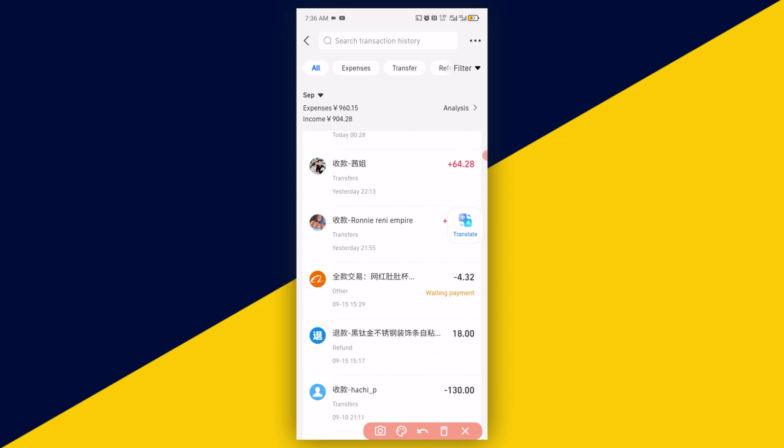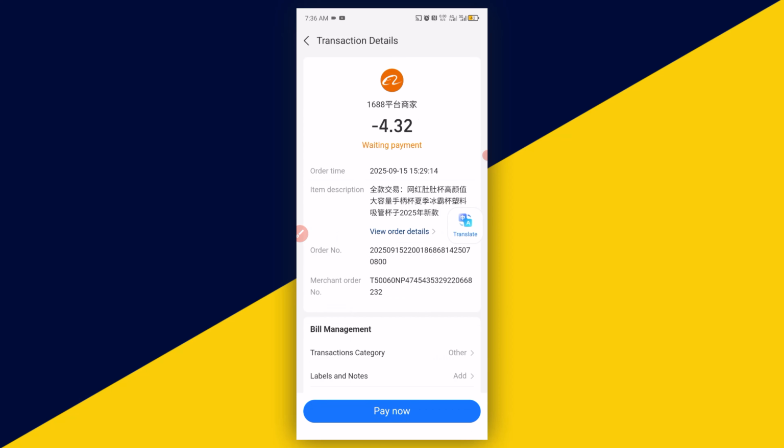So take a look at this one right here. This is a waiting payment. For that, click on the link, and it's going to take you to a page whereby you can read the details about the payment. So right here, I have a waiting payment for an order of 4.32 yuan. For you to make payment straight up with this new feature, simply click on pay now, and enter your payment password. The order will be paid for successfully. Then you can go ahead and go to your 1688, and track your order with the logistics.